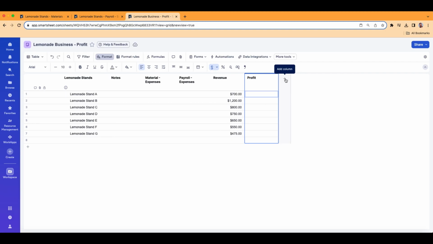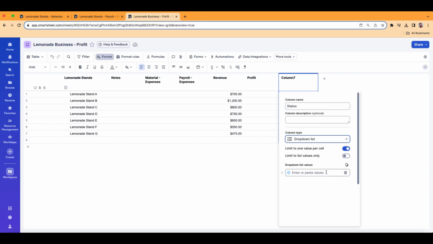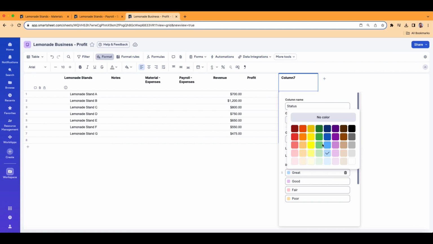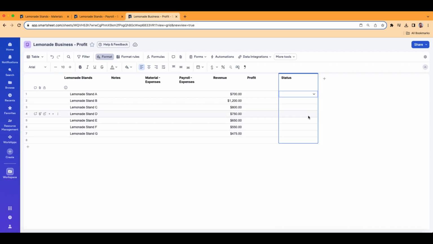If I want to add a column, I can just click to the right here. Maybe I want to do status and I want it to be a drop down. Your drop down can now be color coded. Maybe I want great, good, fair, poor. And you can change your colors. Maybe I want great to be green, I want good to be purple, and I'll leave that as that. And I click OK or apply. Now when I choose these options, look at that. They all come in based on that color.